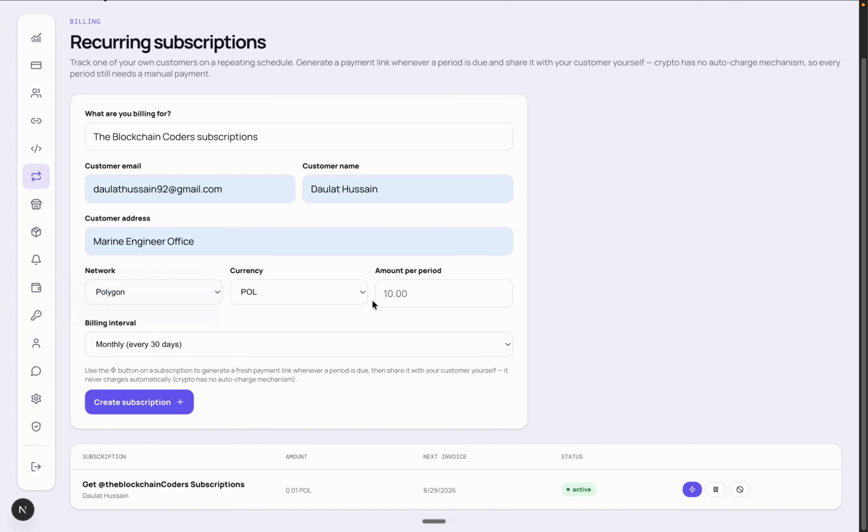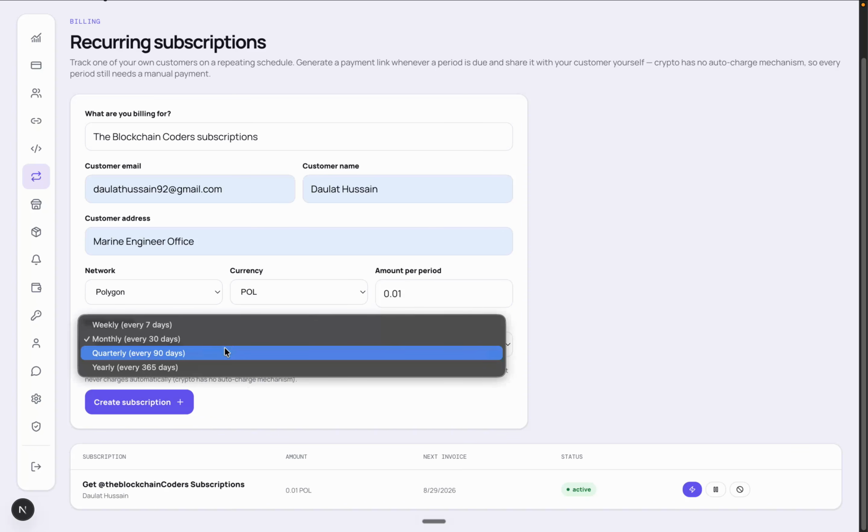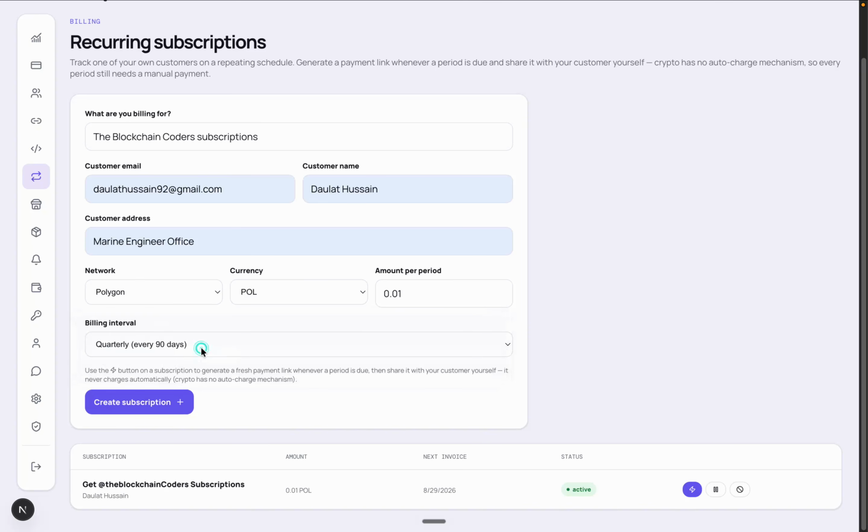So I'll go with this polygon, and again, I'm going to select the very less fund, and I want to take this subscription for 13 days. You can pick the timing, year, week, up to you. After this, it's going to generate the billing. So I'll simply click on this, create subscription, and it's going to create the subscription for you.